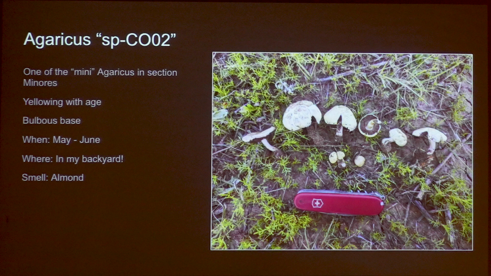This is the mini section. And I want to get better pictures of it. This is from last year. In years past, I just saw it and I'm like, oh, it's just another Agaricus, and I didn't care. But now I actually care, and I want to get the perfect specimens. But by the time I find it, usually they start drying out because they're out in the sun.